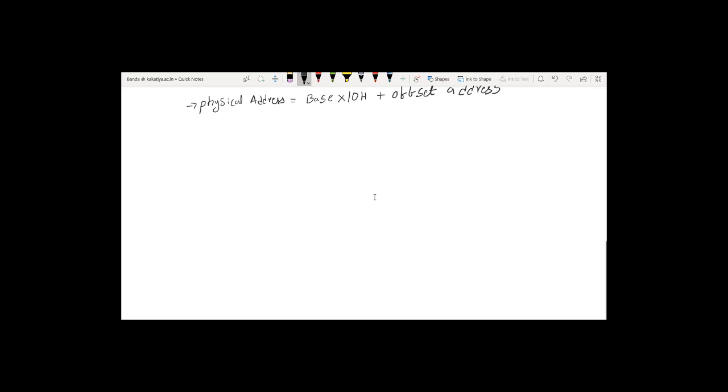See, the size of the base address is 16 bits and the size of the offset address is 16 bits. If you directly add the 16-bit base address and offset address, we will get around 16 or 17 bits. But how can we get a 20-bit address? That is the question. So in order to get a 20-bit address using two 16-bit registers, we use the formula base address into 10H.